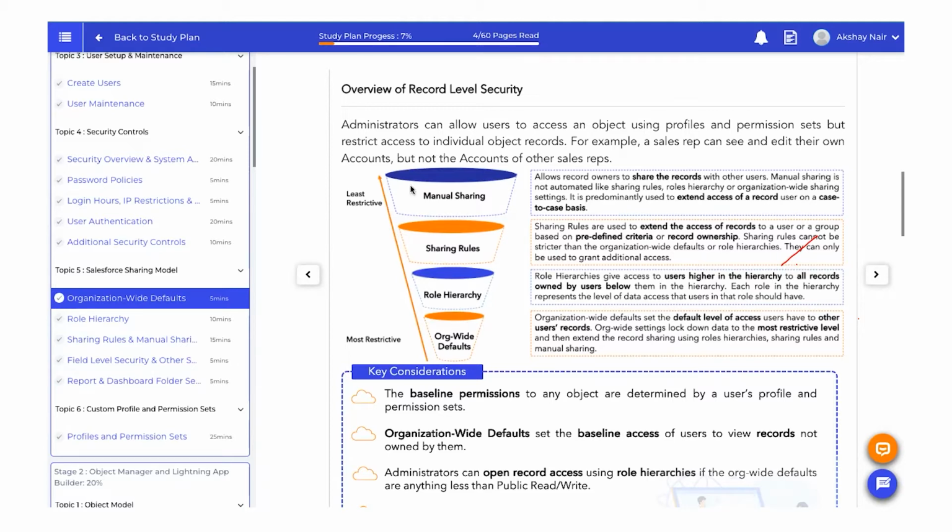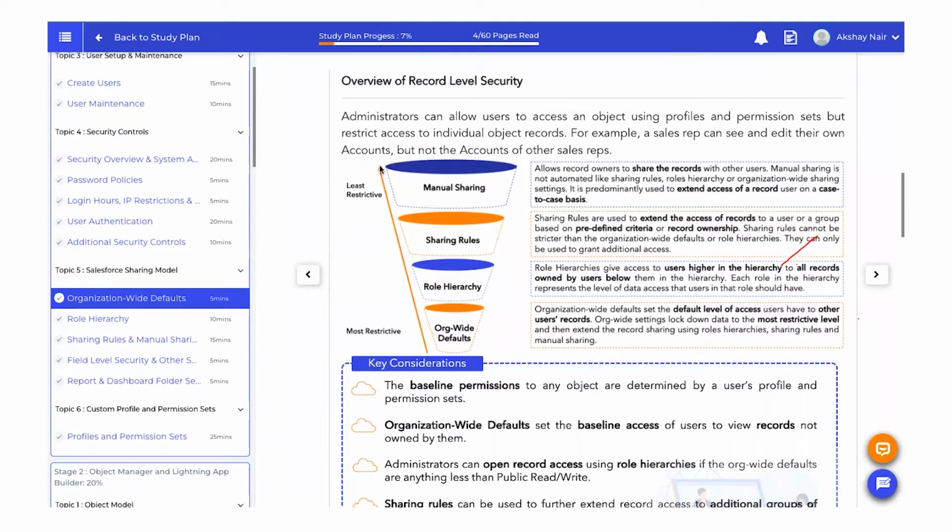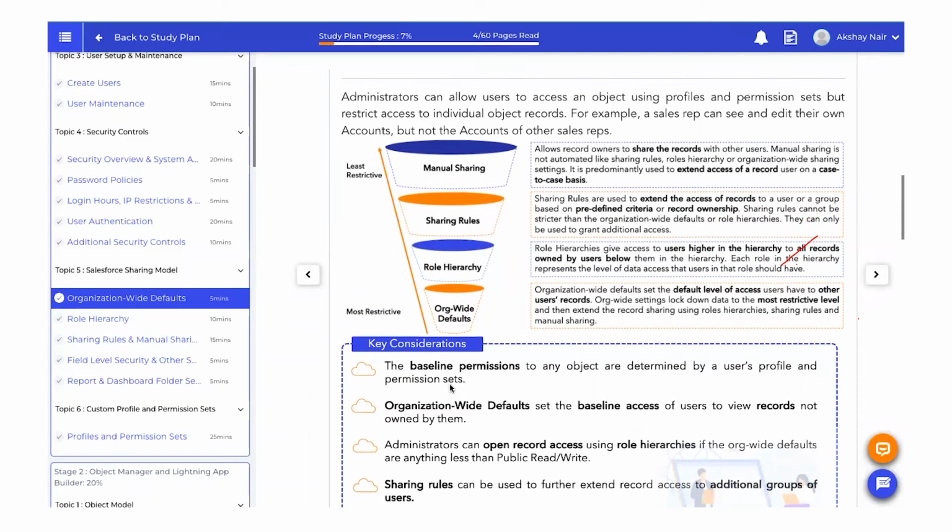Now there is manual sharing, which is the least restrictive. It's like you go on any record. If you feel a peer does not have access to that record, you can just click on a button known as share. You can enter the name of the person who should have access to it and give it to them. So it's like case-to-case basis sharing. If you feel they should have access, they will get the access. There's no criteria over here. There's no rule over here. So that's why it is the least restrictive one, because anybody can give access to another person.